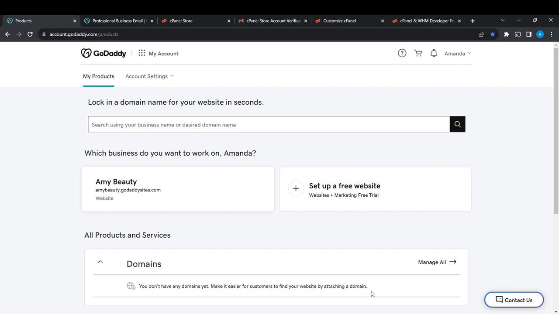Now, from the homepage, head over to the top right corner of your screen. You're going to find your profile name. Click on the profile name and you're going to see an extended menu. Now, from that menu, you're going to see My Products. Click on My Products and it's going to take you to this page. This is the My Products page.